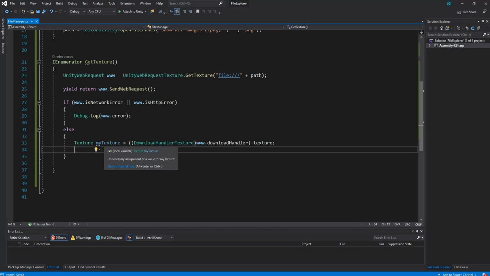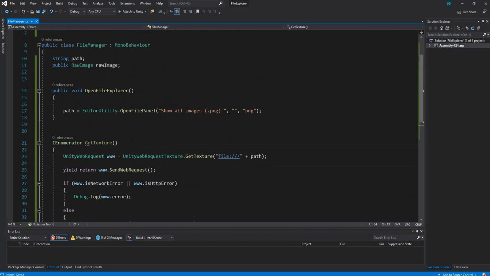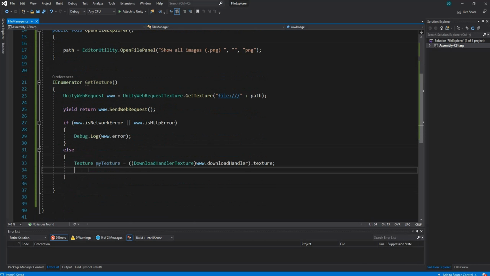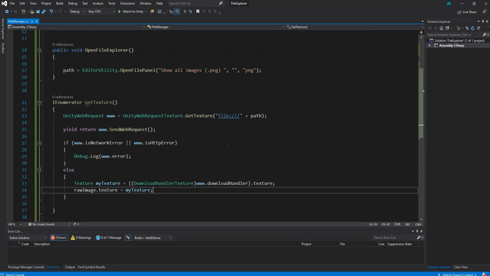Okay, so now that we have this texture in our texture variable that we created, now we can use it. So now we can say this raw image that we created on top here where we want to display it, we can say raw image dot texture because we want to access that texture component. Remember, you can only set something to a value that it's known to. So you can't set an image to a texture. Unity wouldn't like that. You need to set a texture to a texture, if that makes any sense. And we'll just set that equal to my texture. Okay, and that's it for all of our code.